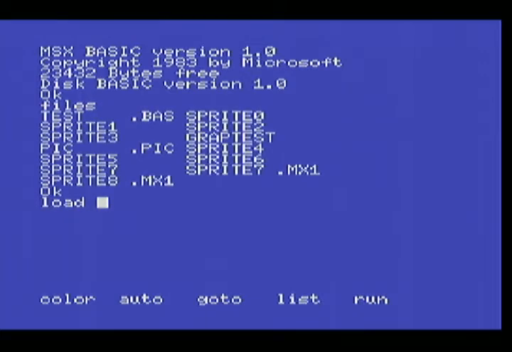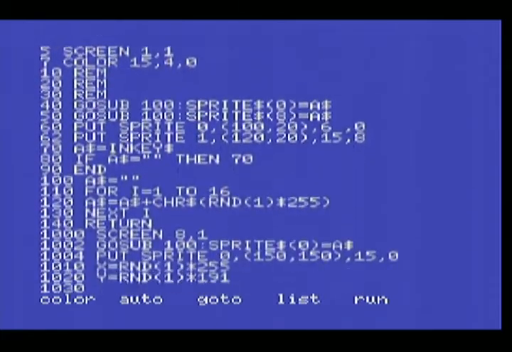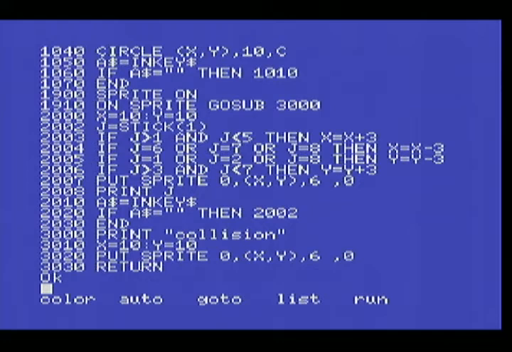So in this edition of MSX programming, I'm going to define a sprite, move the sprite around with a joystick, and do collision detection. First, I'm going to run this program to just initialize the sprites. Okay, like that. And then, let me explain that.